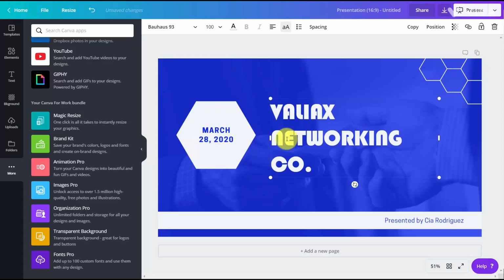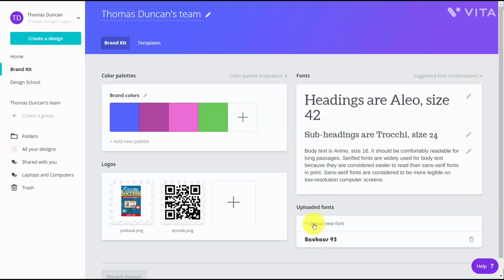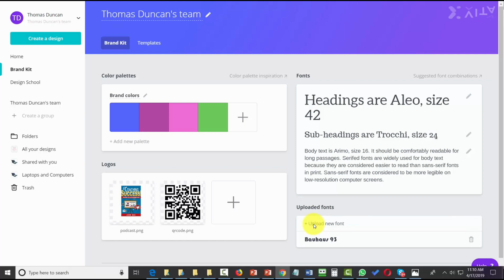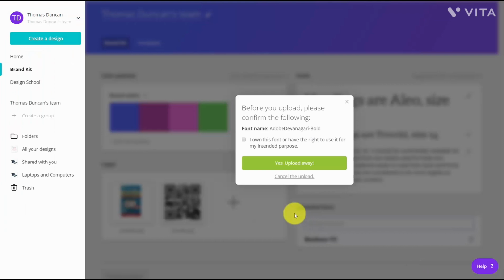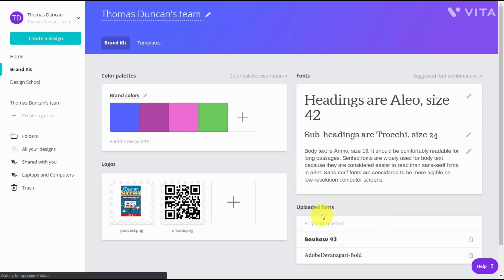If we want to upload another font, all we'll need to do is to go back to our brand kit. We can then go to this area that says Upload New Font. That's going to look to our hard drive. You'll then need to do the disclosure and then say yes. And then any other fonts that you want to have available to you.